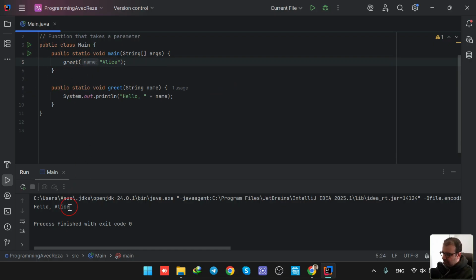So when I run the code, it says hello Alice. This function is called, the hello message is by default being printed, and then this name that is passed as the argument, which is Alice, is going to be printed there.